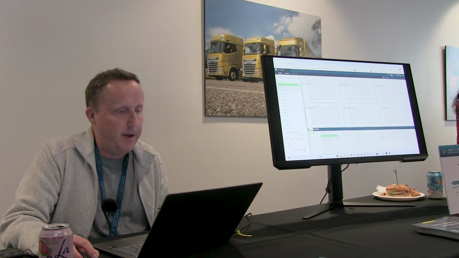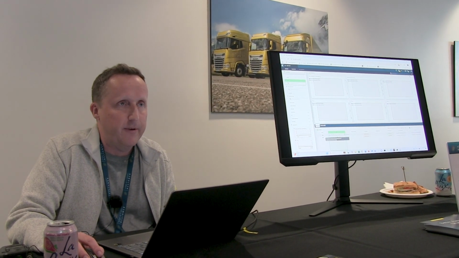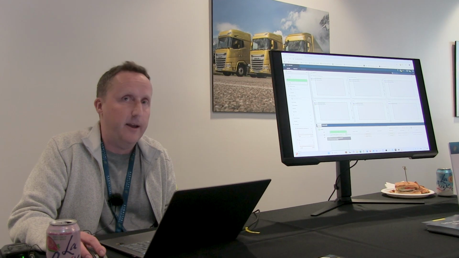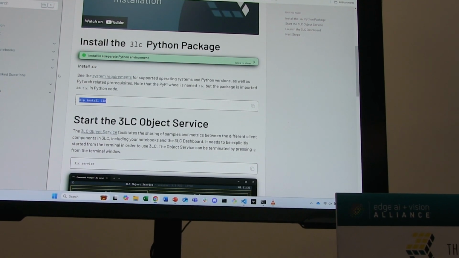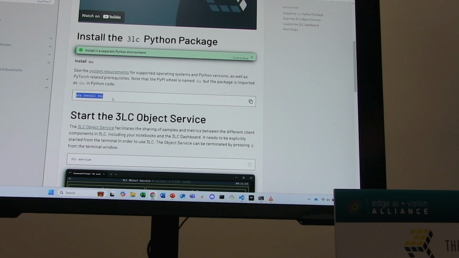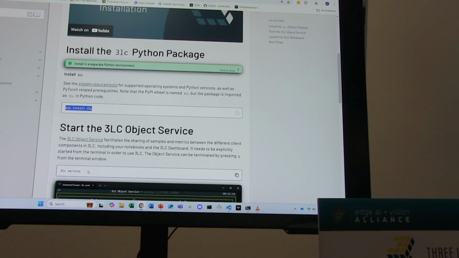3LC is a platform for making AI models smaller, faster, and better. And I'll demonstrate today how a client used 3LC to improve their model accuracy and lose 60% of their false positives. 3LC is a Python package that you install and you run a service locally.